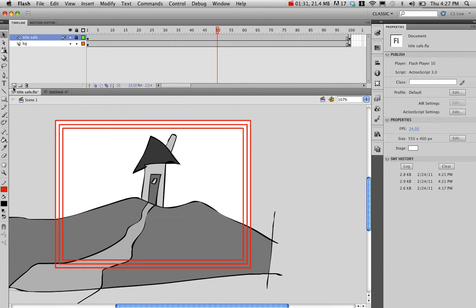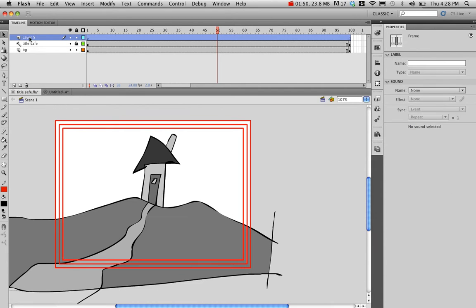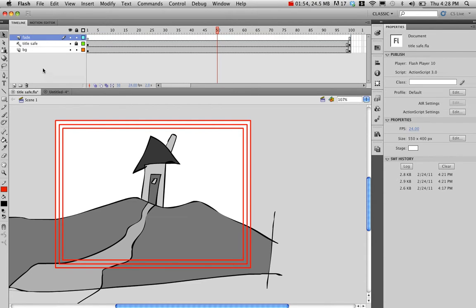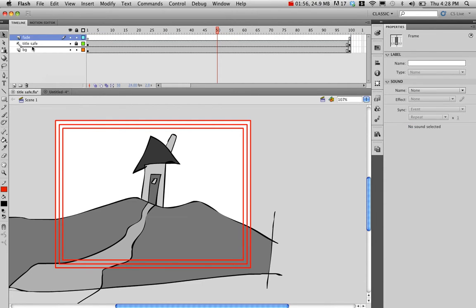Alrighty? Now, to make this fade out, we're going to start with a rectangle with the alpha set to 0, and we're going to slowly bring the alpha up to 100. So let me just talk you through that. Let's open up a new layer, and we're going to call this fade. And we can use this for a fade out or a fade in. And we want it to be under the title safe layer so we can see what we're doing.